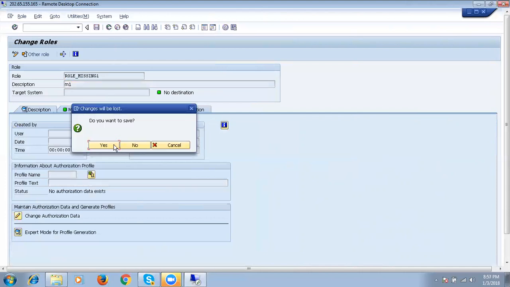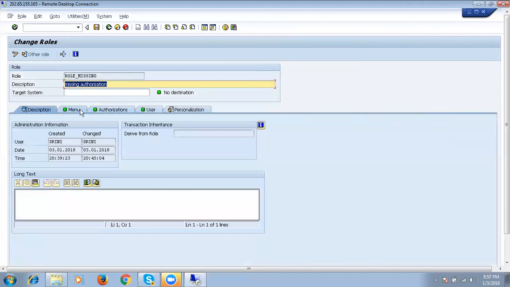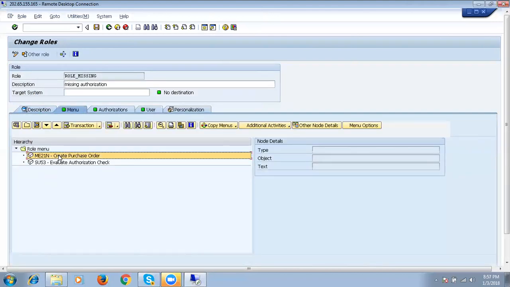See, we have created one role first, right? And we have assigned two transactions, two T codes, ME21N. Why are we creating the role? Yeah, see.